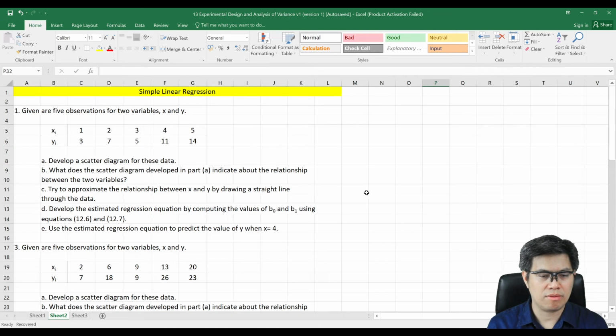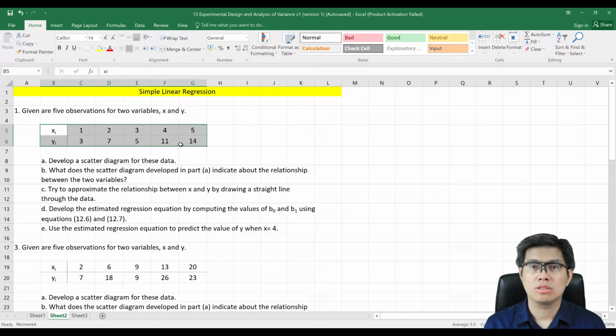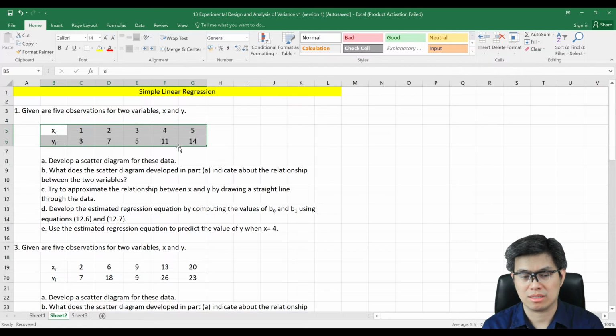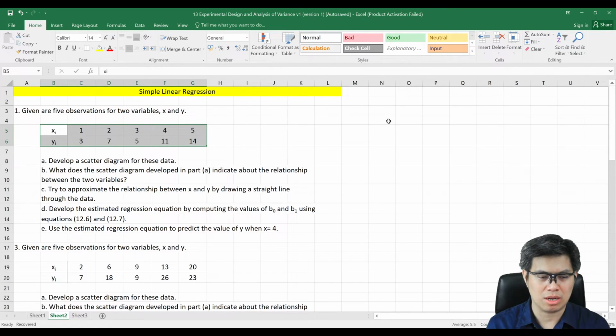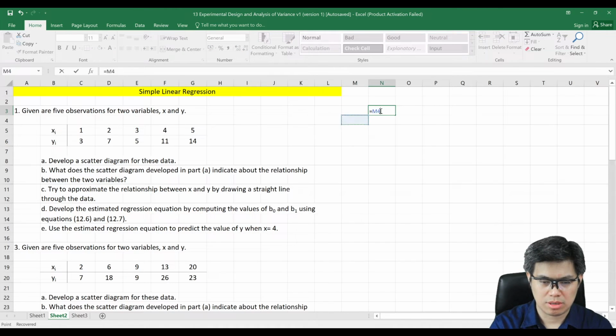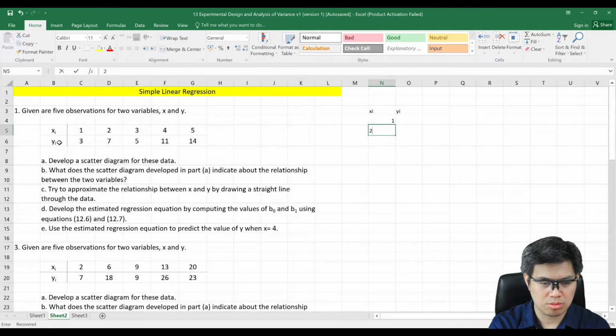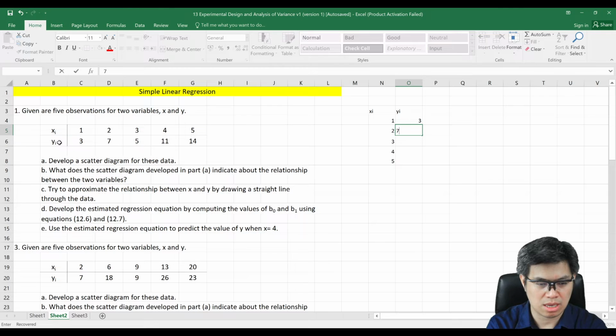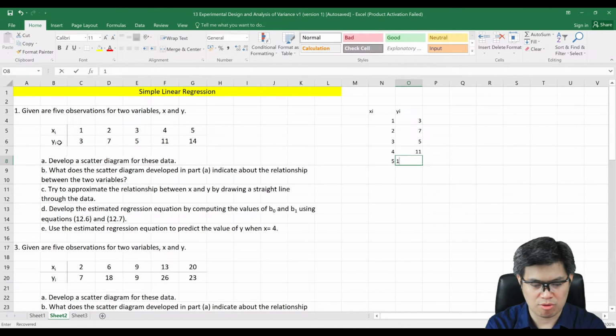So if you notice here, the first problem in linear regression is laid out like this. You have to change the layout, otherwise Excel cannot understand it. It can only recognize data selected per column, not per row. So we have to realign this and copy it. X is here, Y is here. Then we can copy the values: 1, 2, 3, 4, 5. Then for our y dependent variable: 3, 7, 5, 11, and 14.